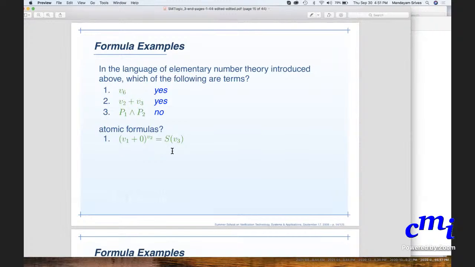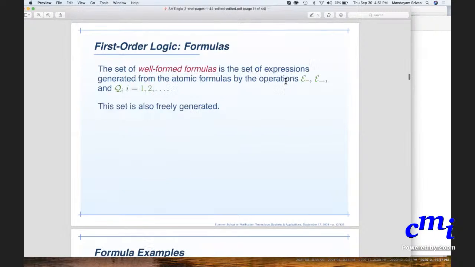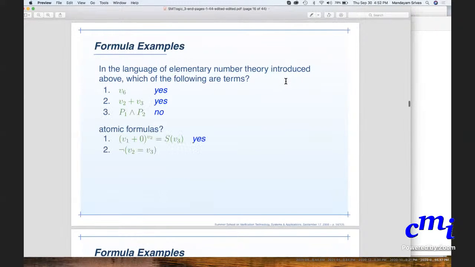So I'm asking the question whether it's a well-formed formula. It looks like it is an atomic formula, because equality is a predicate symbol which is applied to two terms. That's how we define an atomic formula: a predicate symbol applied to terms, without the usual logical connectives.